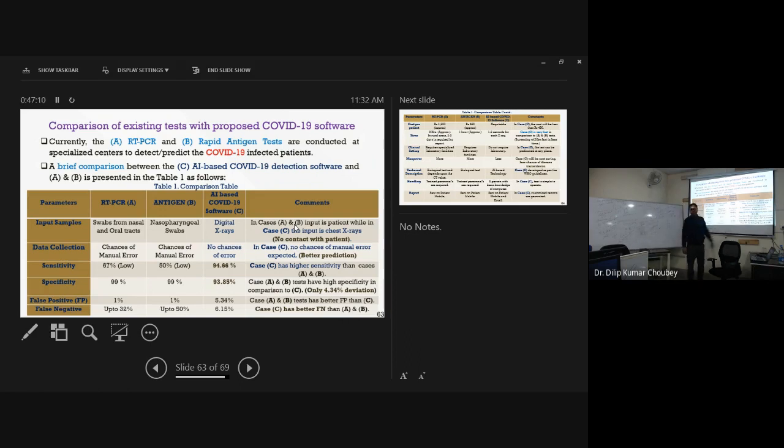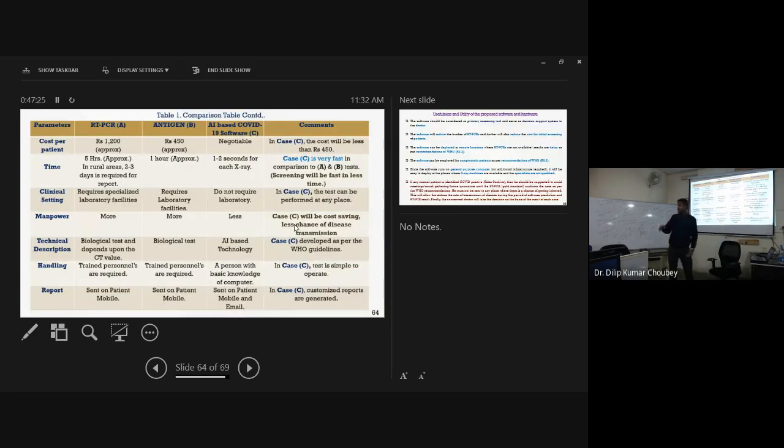These are the tests for which we have developed. It has a high sensitivity and low specificity. There is a difference of around 2 to 3% in the specificity in comparison to RT-PCR, because this validation is compared versus RT-PCR only. RT-PCR is the gold standard declared by WHO. So India also follows the same guidelines.